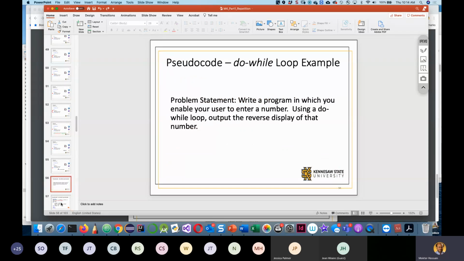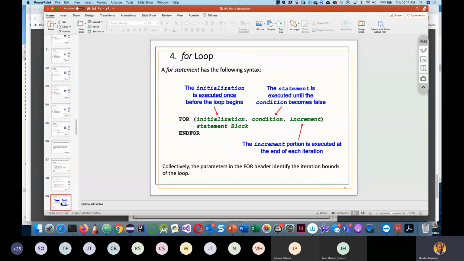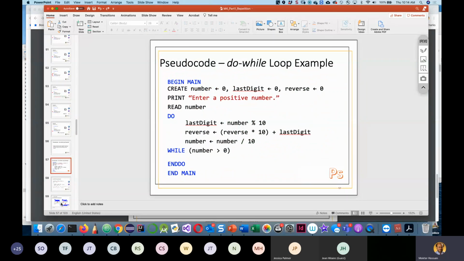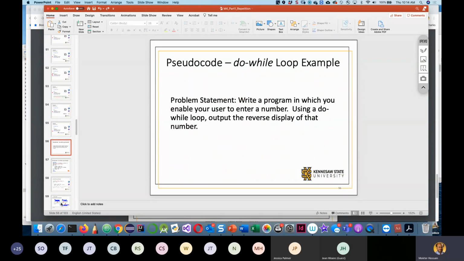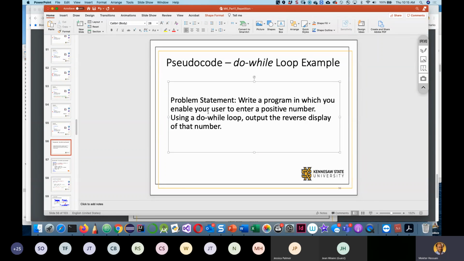Okay, then this is another problem I like to cover now. Write a program. Everybody give attention, please. Write a program in which you enable your user to enter a positive integer number. Using a do while loop, output the reverse display of the number. Write the program so that it will output the number in reverse order.